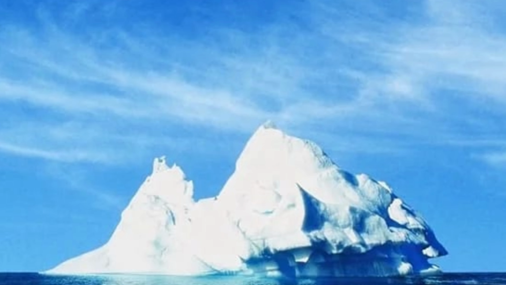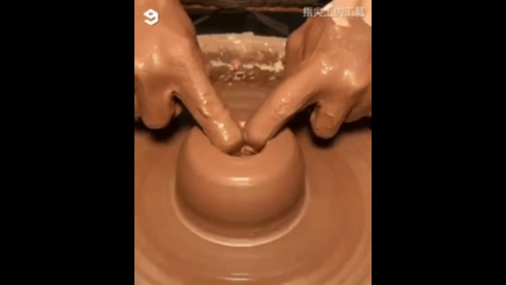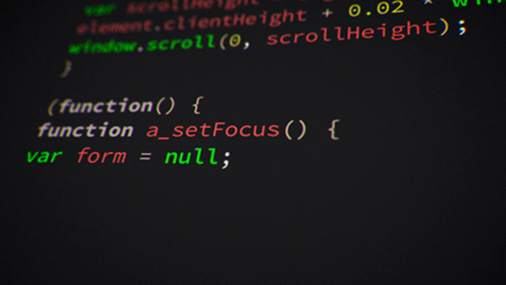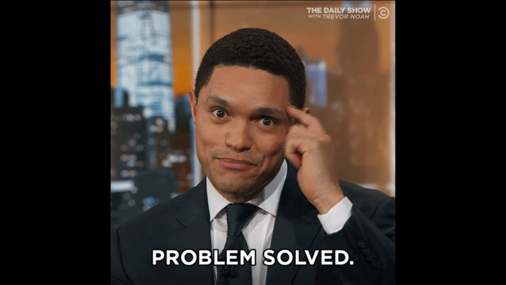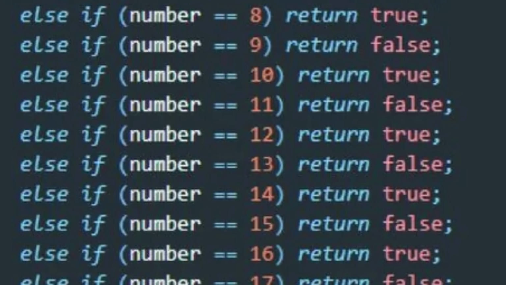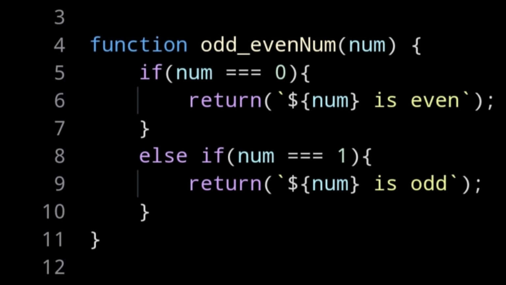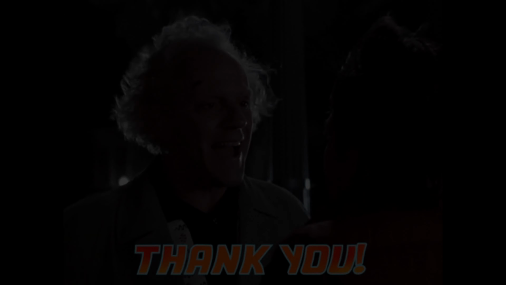And that's just scratching the surface of what you can do with functions in JavaScript. They're incredibly versatile and can make your code more organized, efficient, and easier to understand. So next time you find yourself writing the same code over and over again, think about creating a function for it. Your future self will thank you.